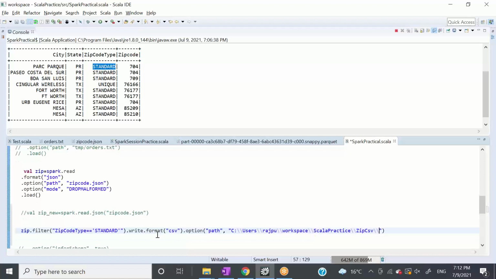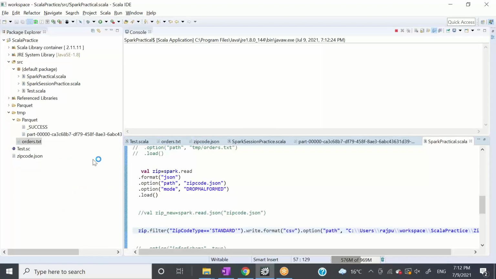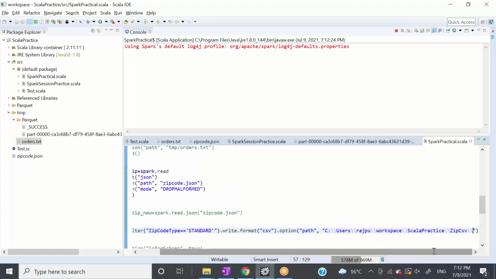So what this will do for me is read the file, filter it, then write the file with some options, right? And let's run it. So what it will do, it will go here, and when I refresh it, it will create a new directory for me here, because obviously I'm working in my workspace, Scala practice, right? So I have a Scala practice package here, and I'm creating some file here.